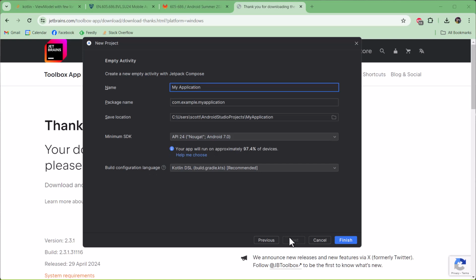So now here's where we're going to say for our application name, HW1 or HW2 or HW3. And then change your package name to, whoops, Stanchfield.Scott. Use your last name and first name, obviously. And then pick where you want to save it.